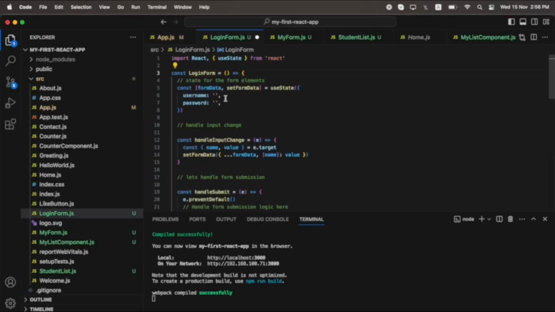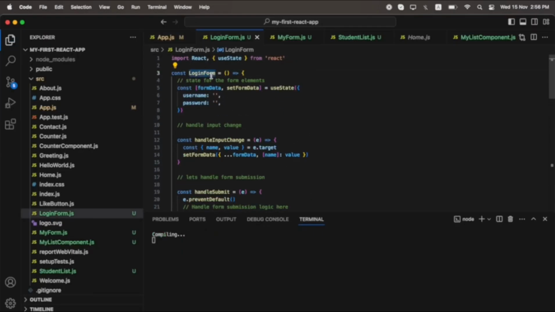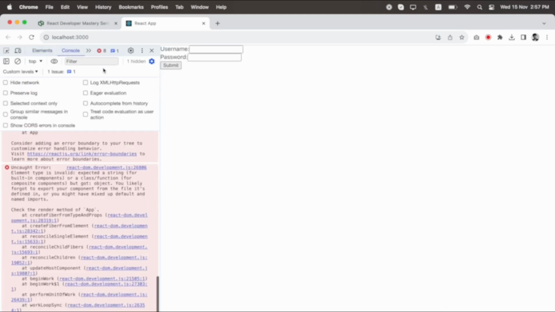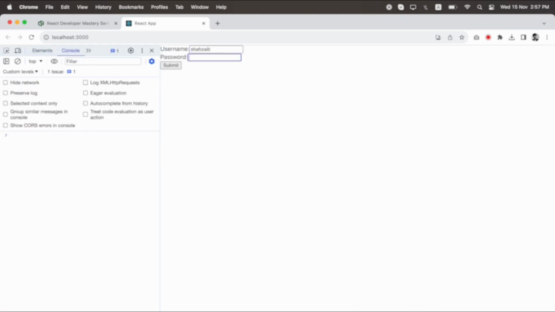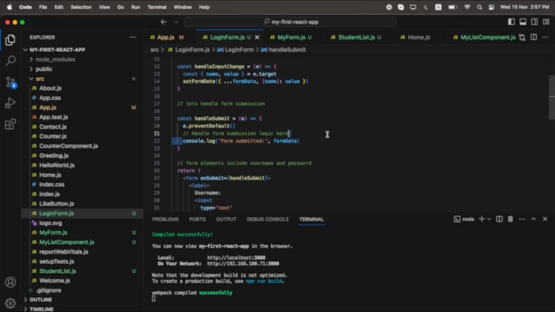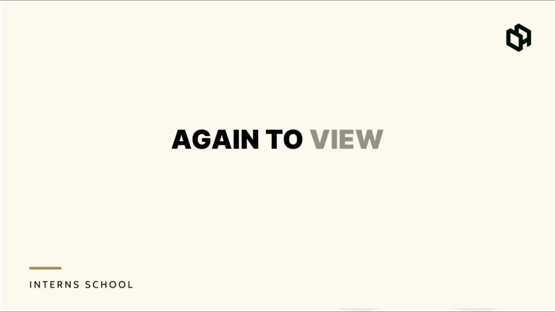Now let's run this example. To test, I will simply type in my name and give it a password. You can easily see the output result in the console of your browser. In my case, I am using Google Chrome, so I am going to right-click, Inspect, and go to Console. We'll submit the form again to view the data.